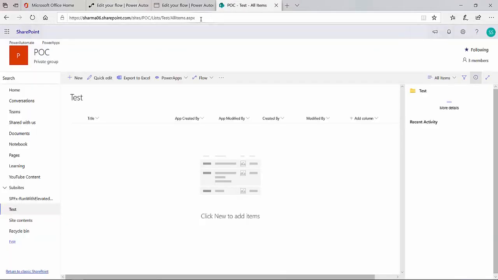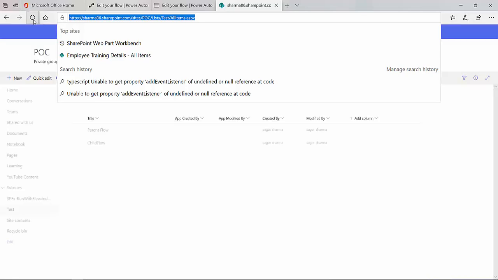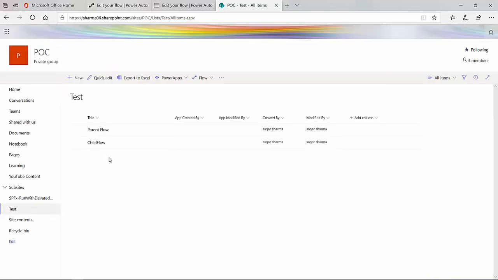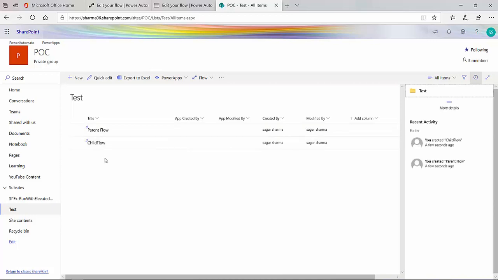So I will go back to my list and see if any item got generated. I will refresh it. And guys, over here you can see parent flow and the child flow, both entries got generated. So this is how we will invoke a flow from another flow.